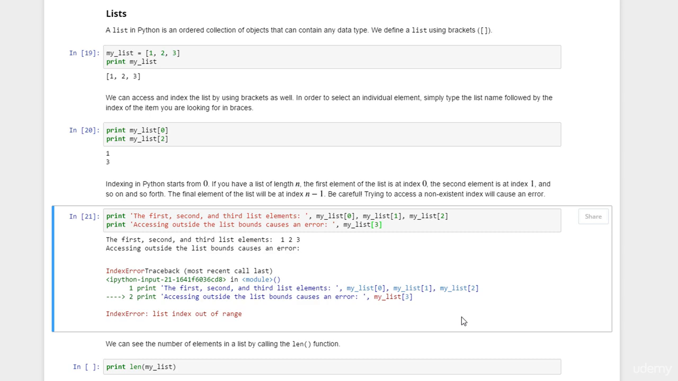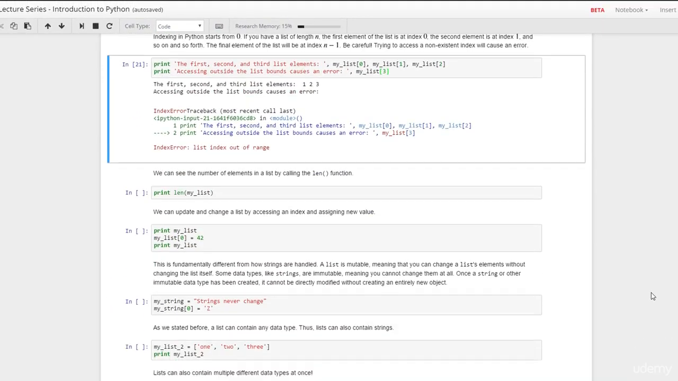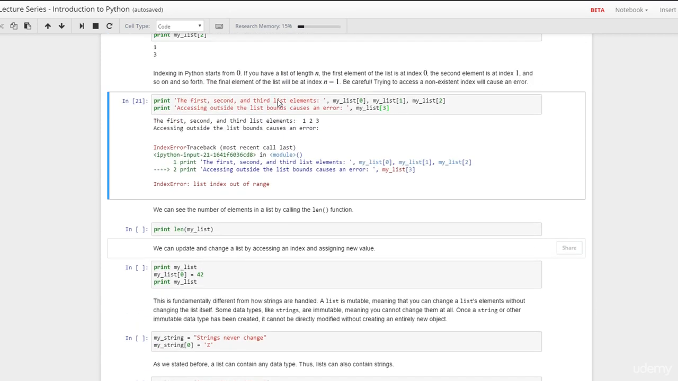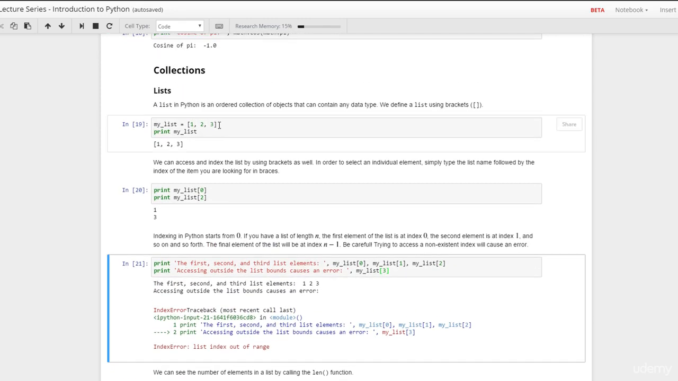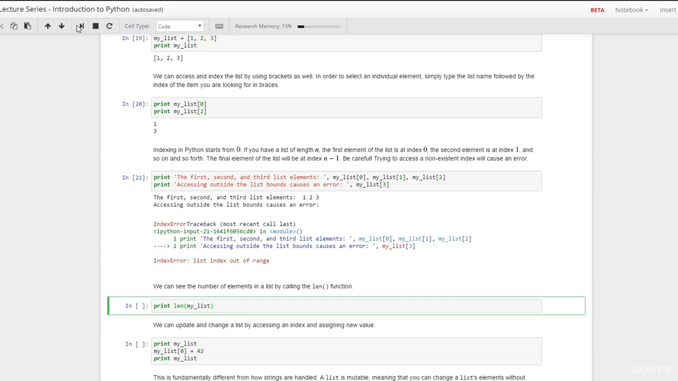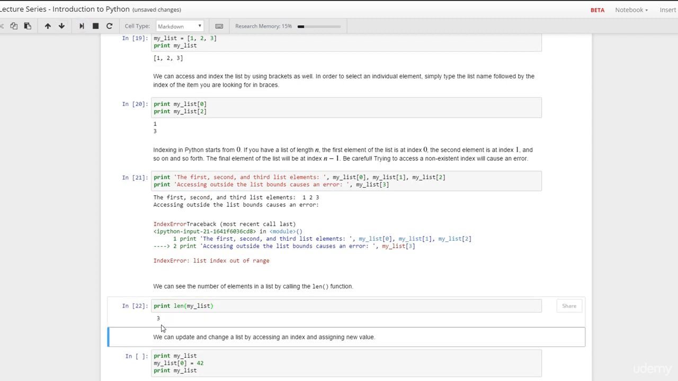So we can see the number of elements in the list by calling the length. That's how you actually check it, just looking at the actual length itself. So len function. If you print my list, so let's come back to my list. Remember my list contains 1, 2, and 3. If you actually run this and print it to the screen, what do you get? You get 3 because we have 3 items in the list itself.